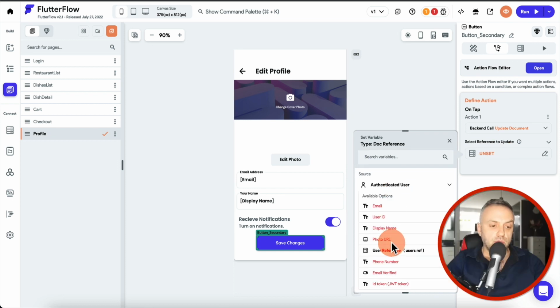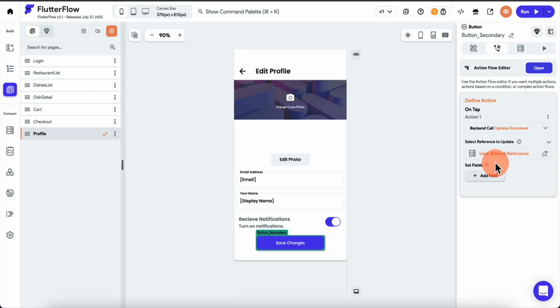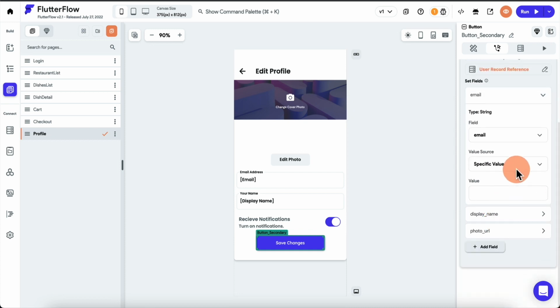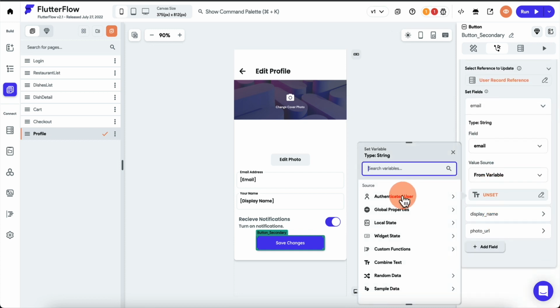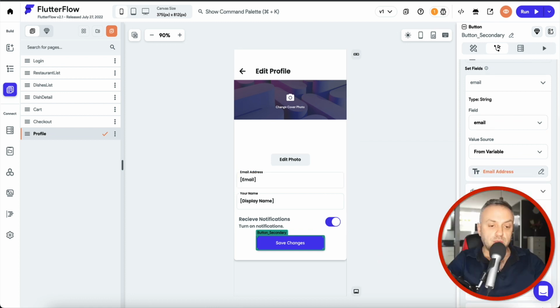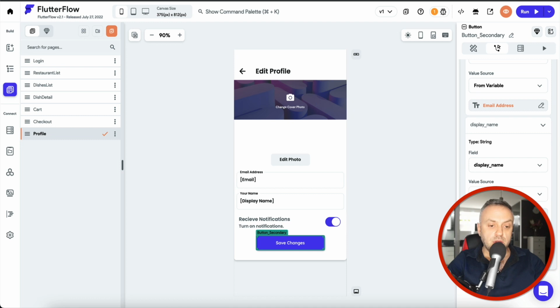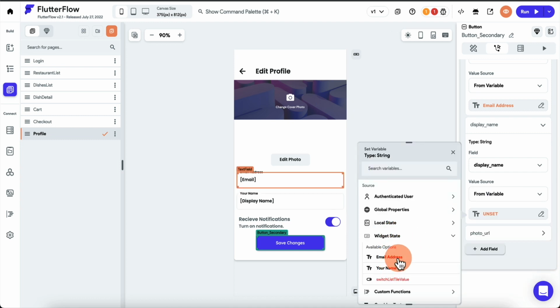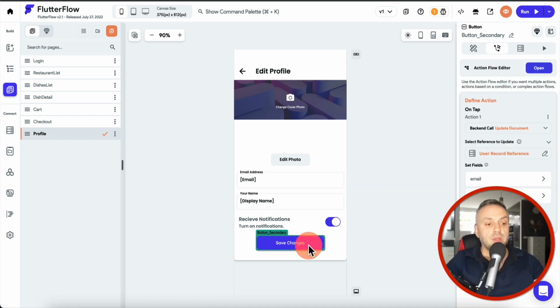Come in here, authenticated user. We can specify the reference of the authenticated user and then add the field. So we can have our email. We can also do display name, and we can do the photo URL. So email is going to be from variable. We can say widget state, email address, display name from variable. We can say widget state, your name. And then when they hit save changes, it's gonna update the authenticated user, thus updating our information in the database.